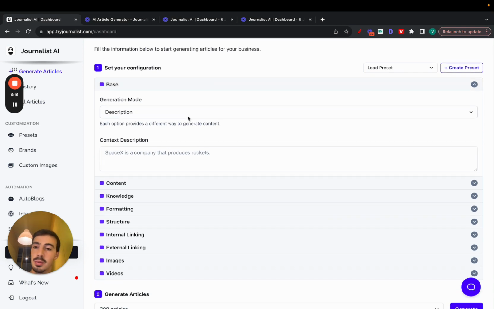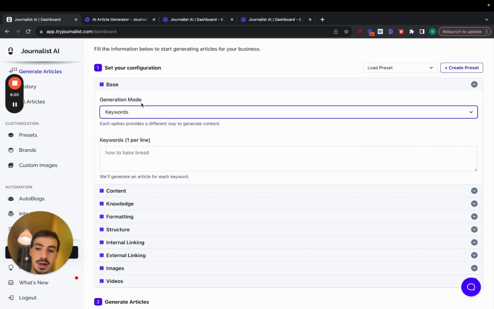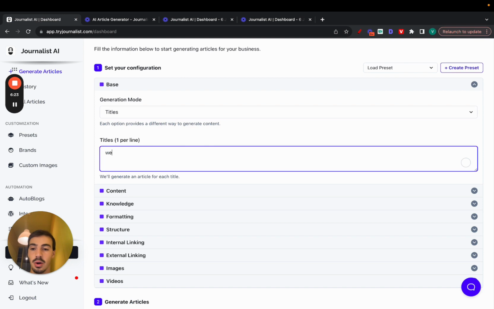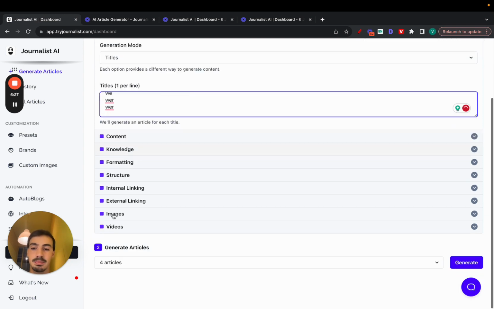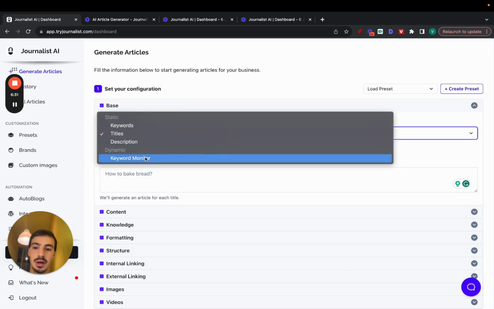Do you want the content to be generated based on the description, maybe on some titles, maybe even on some keywords? You can play around with this. If you just paste in here all your titles for the articles, the content will be generated based on these titles plus based on all this. Also, once you're done, you can also use a keyword monitor, because I'll go over in a second what it does.